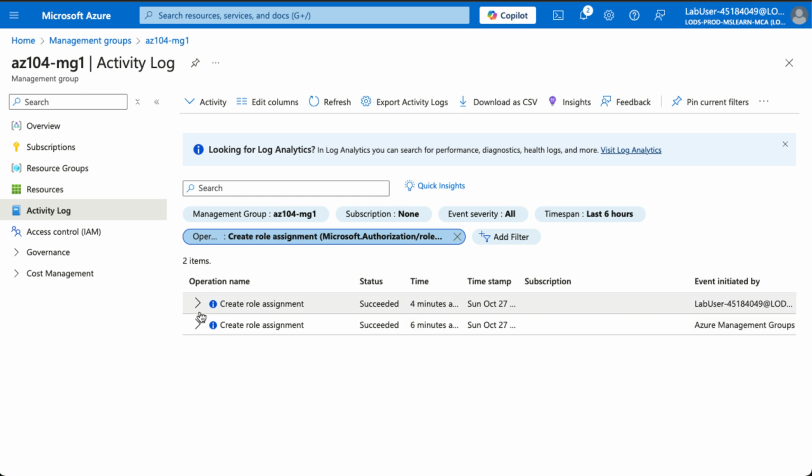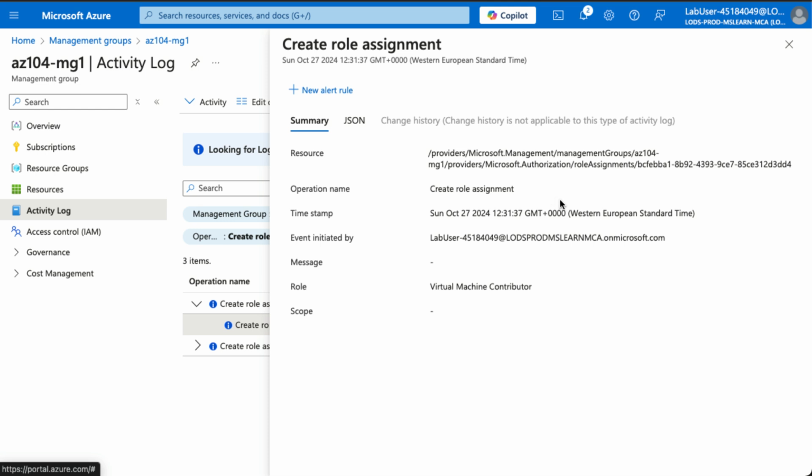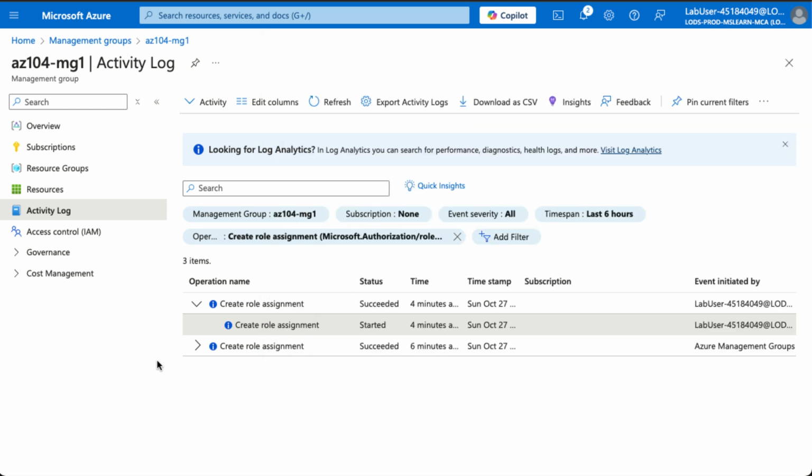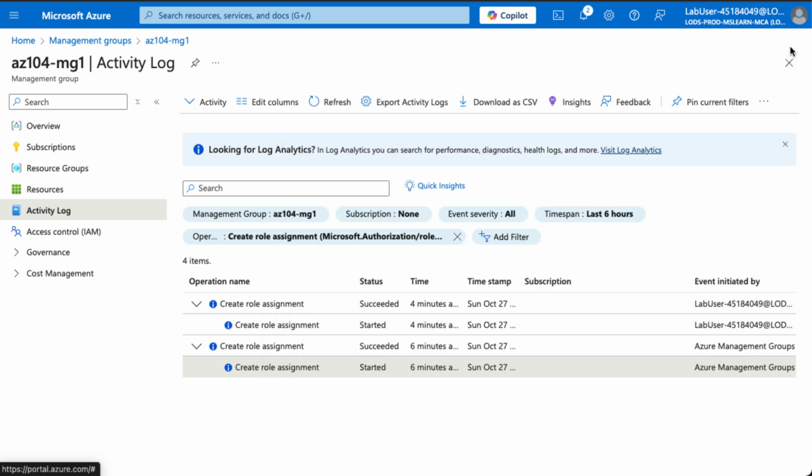And you see that there are actually two here in the log. The first one was when we added this lab user to have the virtual machine contributor role. This comes via the group. And there's one before. This is from the system itself, right? Okay, so that's it.